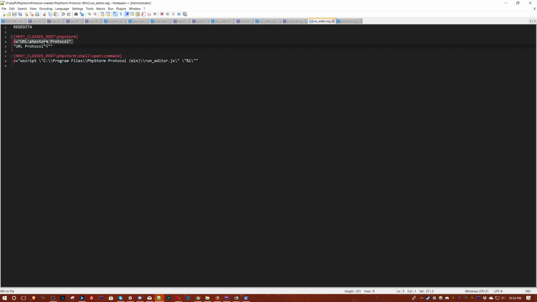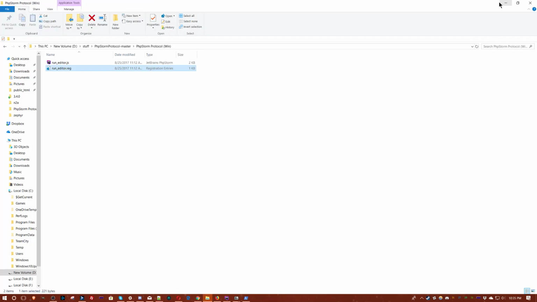Basically, what it's doing is it registers the PHP Storm protocol, and it tells it to run this Windows script here, which is the runeditor.js file, and it tells it where to locate it. So that's basically what this does. It adds it to the registry. I'm in Windows 10. I'm pretty sure it will probably work in Windows 8. I don't know about 7 or Vista yet. But from my understanding of the registry, they're almost identical all the way back to like Windows 3 or Windows 95 when the registry was introduced. So it should work.